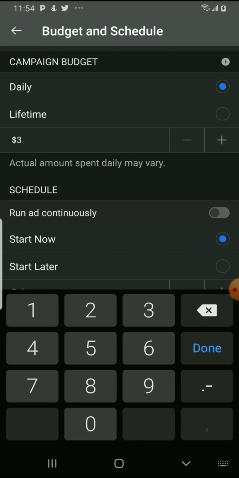According to your budget, that's the number of people Facebook is going to reach for you. If I type $500, then Facebook will make sure it reaches up to maybe 2,000 or 3,000 people. If I type $3 daily, Facebook will run my post reaching an approximate of maybe 2,000, 3,000, 4,000 people. So for the sake of this video, let me just click $5 here.